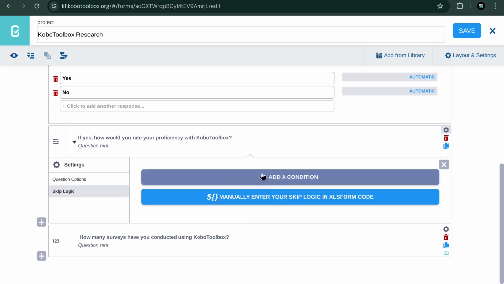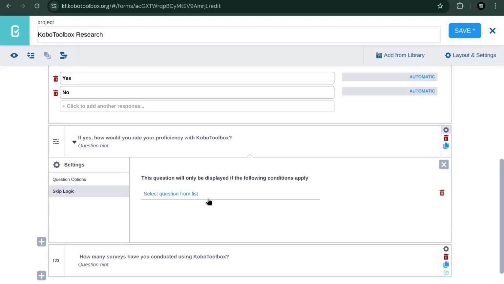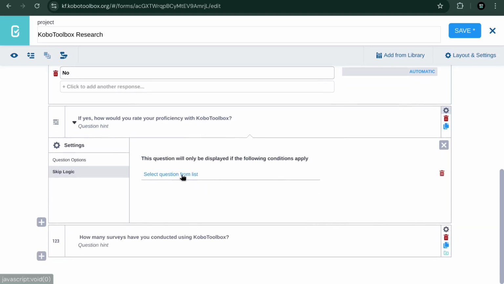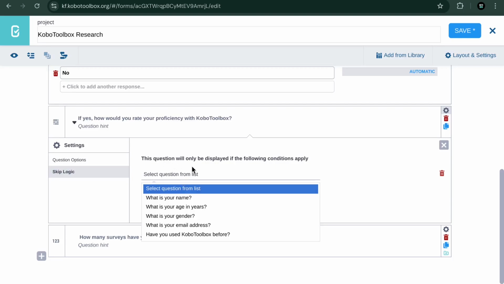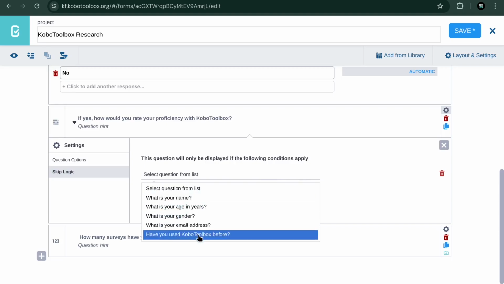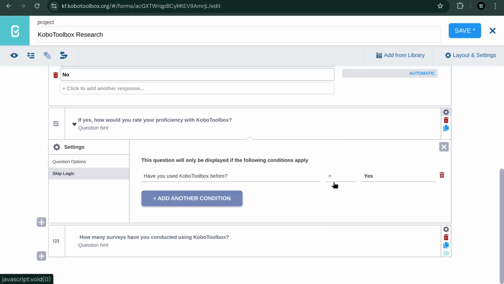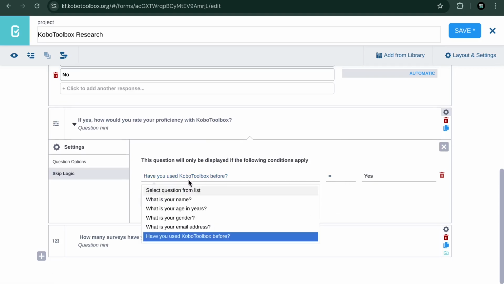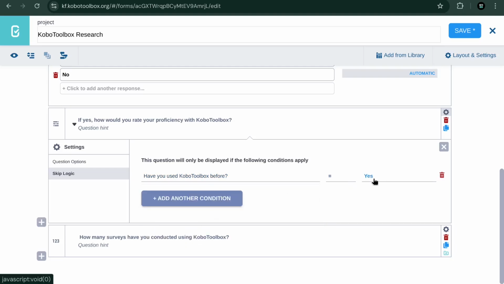So I will select add a condition, and the condition that we shall add here will be, this question will only be displayed if the following conditions apply. So the condition is, if have you ever used KoboToolbox before? If the answer is yes. So again, I click here to find this particular question, and then the answer is yes. Okay, this will be the only condition for now, but you are able to set up very many conditions. Alright, so let's save this and also let's close.